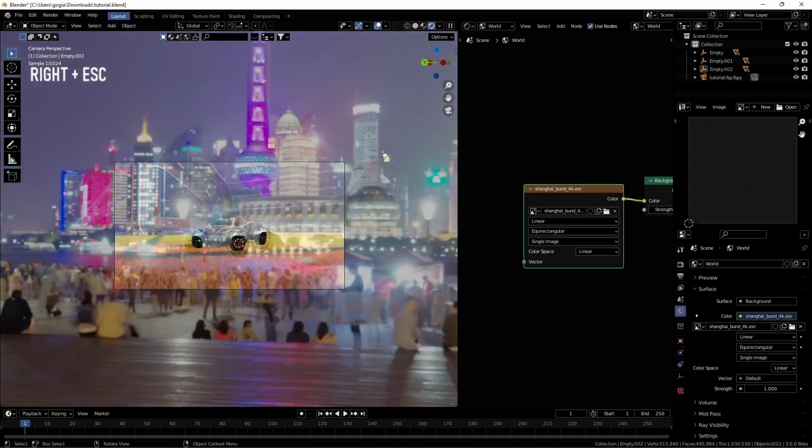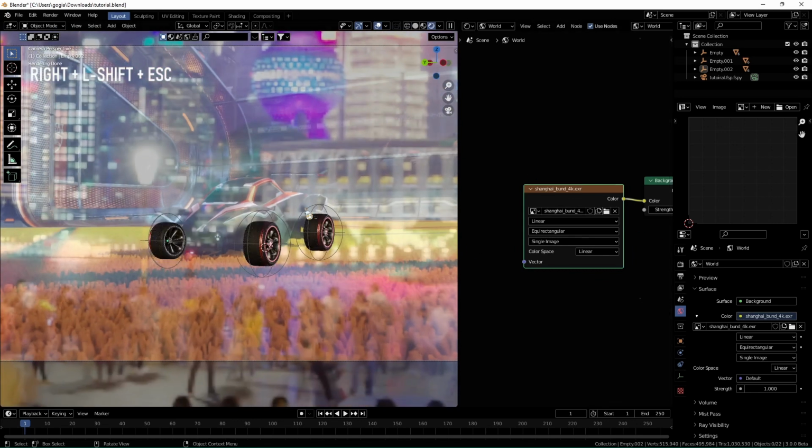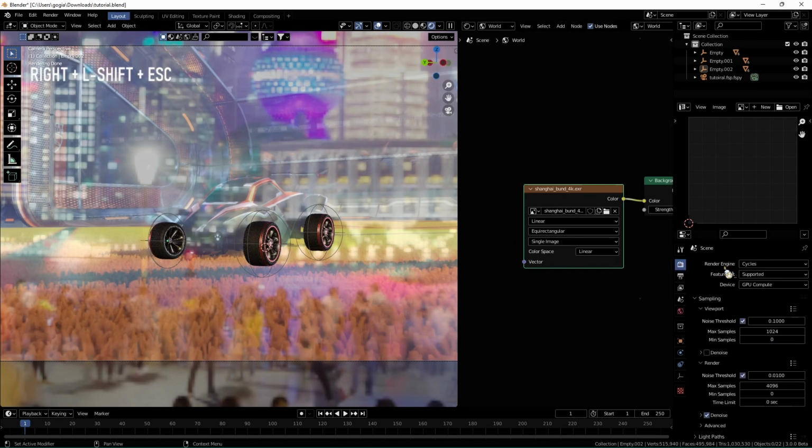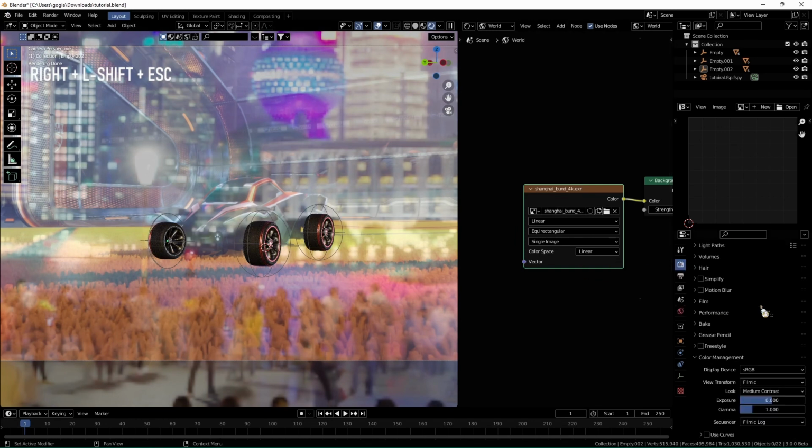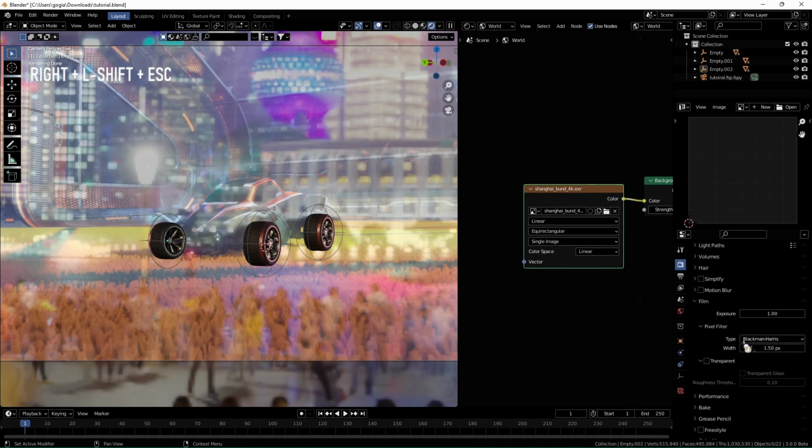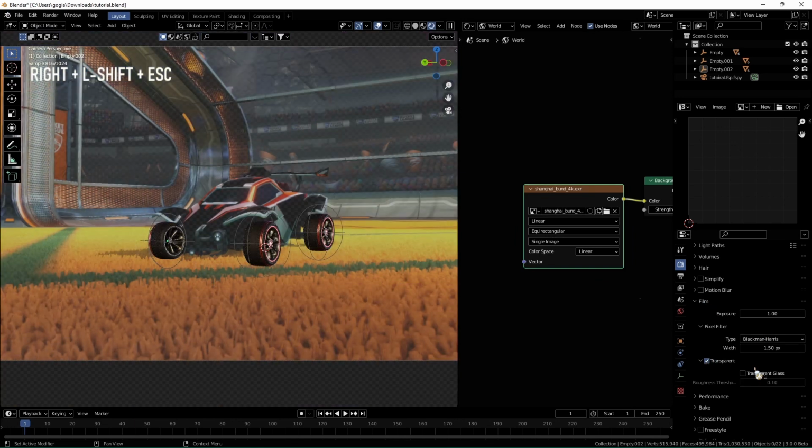So we can't see the background right now. So we need to go into the Cycles settings, go to film, and enable transparent. And if you have any glass in your tires, just enable transparent glass too.